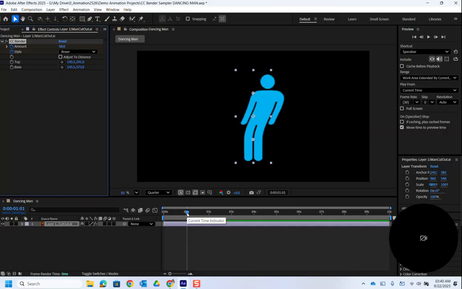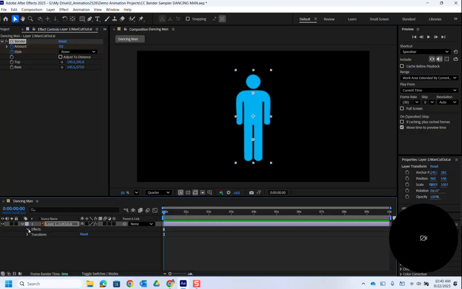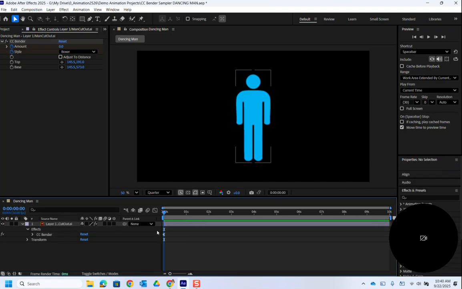Oh, hold on, I messed up. Let me go back, undo, undo, undo. Make sure I don't have any keyframes on here. I'm just going to delete these keyframes real quick just in case. All right, and so I'm on boxer right here. Boxer with no movement. Now I'm going to hop to 1 second.